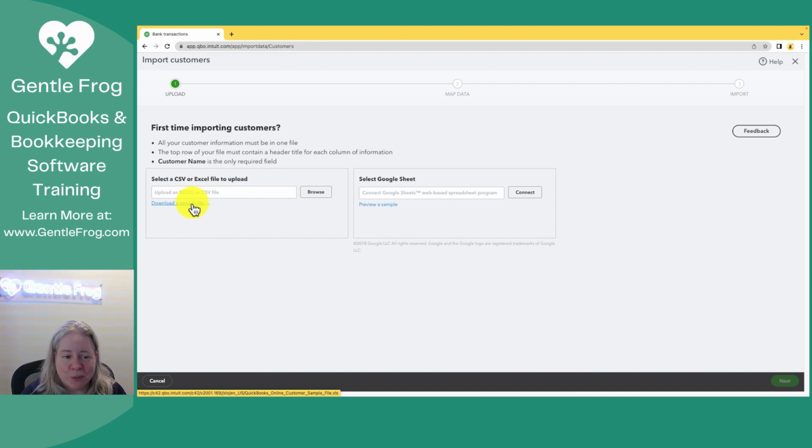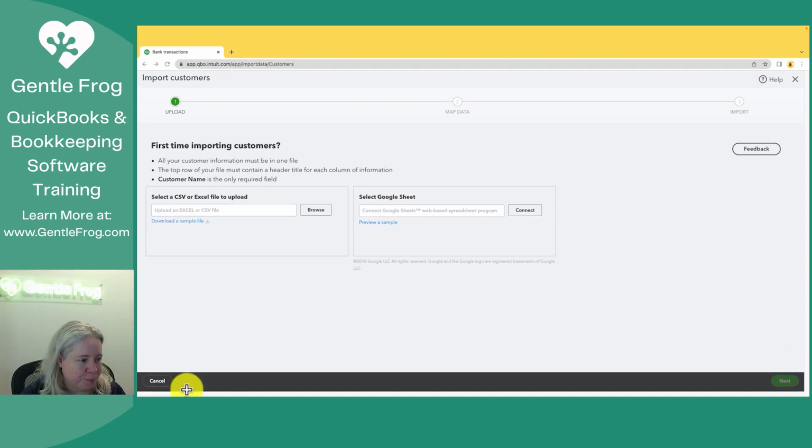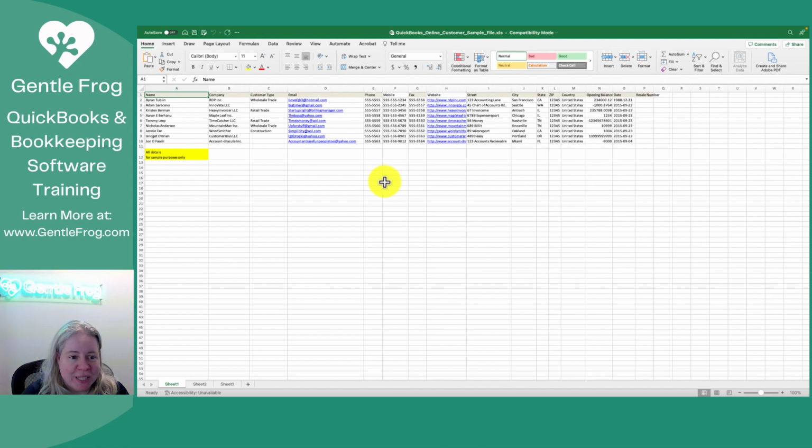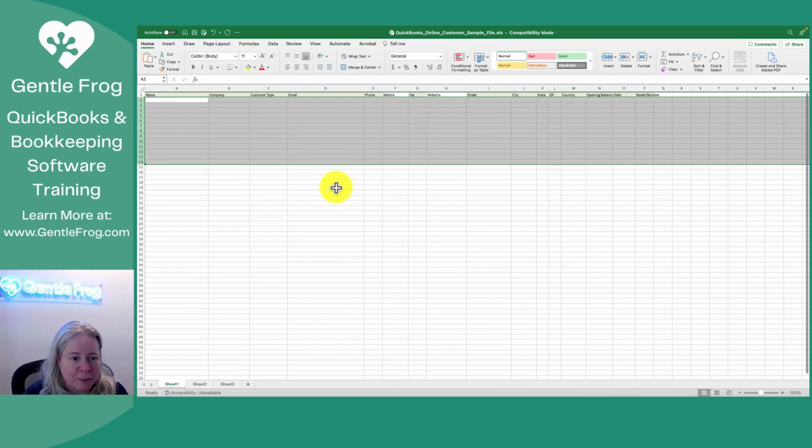So let me just download the sample file. I'm going to open my sample. This is the sample file that was downloaded. So this is fantastic, but what I'm going to do is I'm just going to wipe out all of the information, keeping the headers. So let's do that. Let's delete.